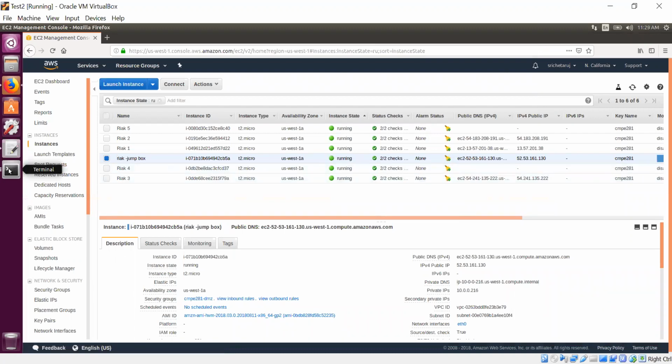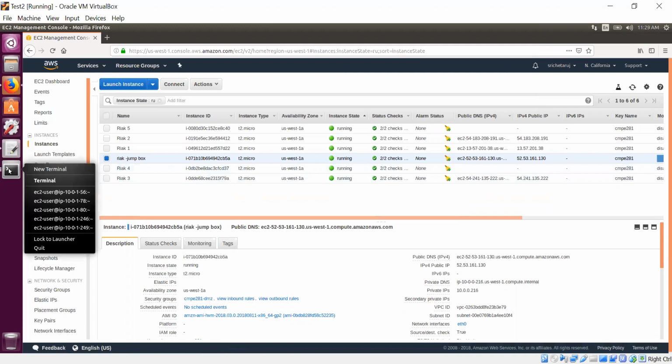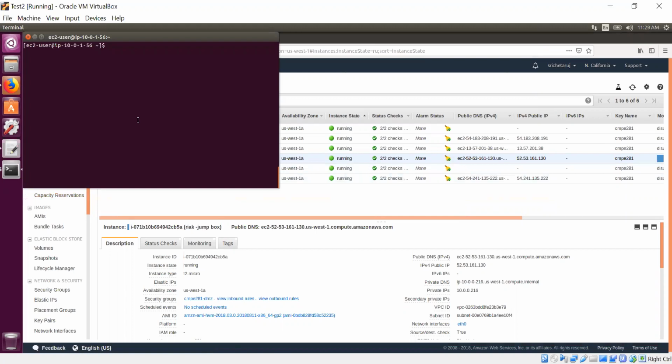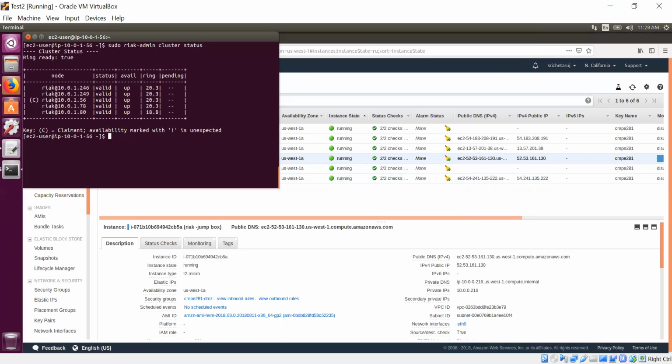I have already set up the cluster using Riak admin commands, and 10.0.1.56 is my coordinator node. Let us check the status of the cluster. All the nodes are up and available.